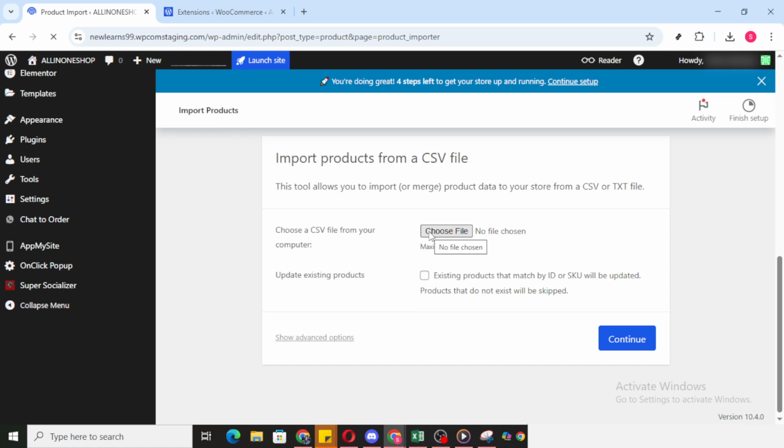In the importer, choose your CSV file from your computer. WooCommerce will scan the file and show you a column mapping screen. This is where you tell WooCommerce which column in your CSV matches which product field.